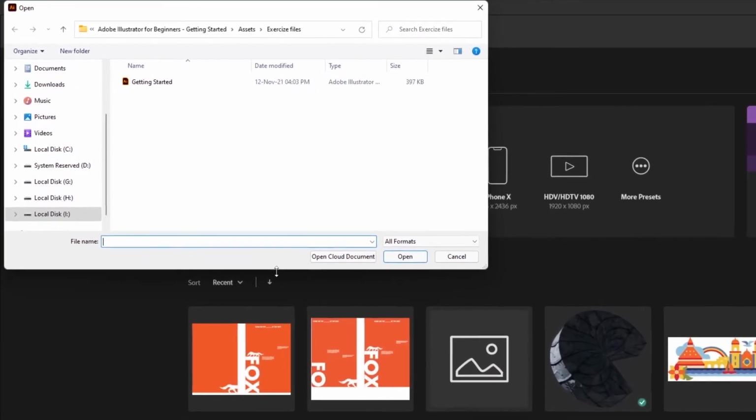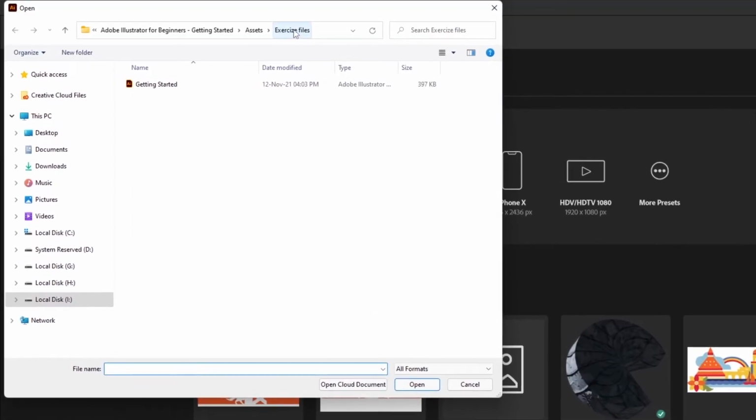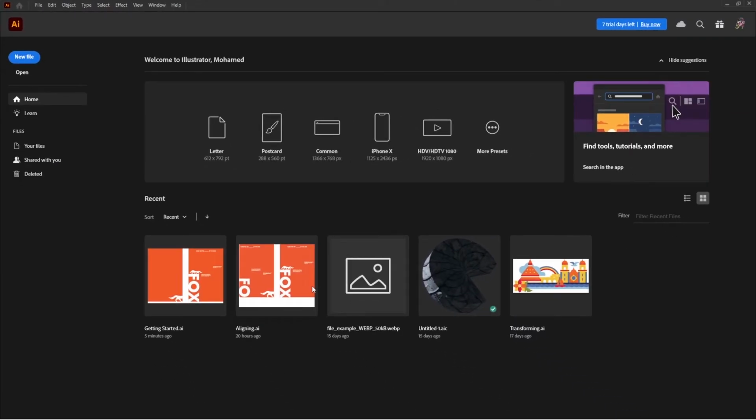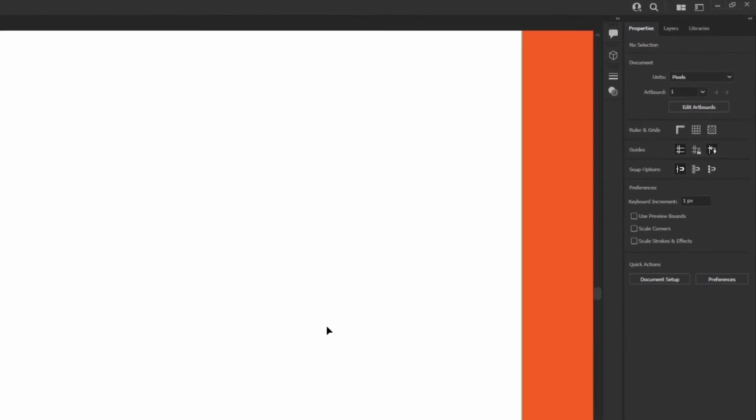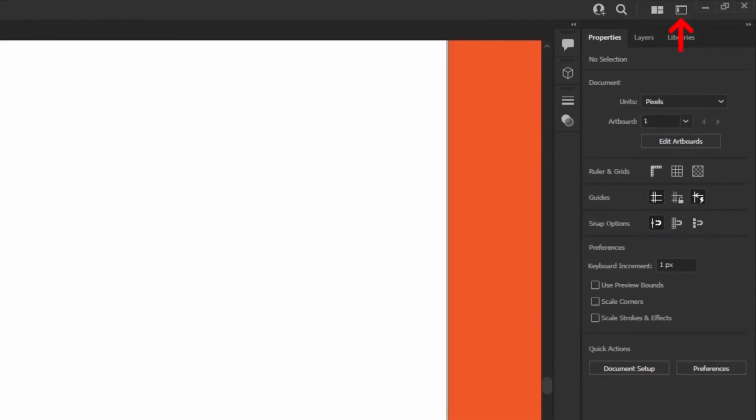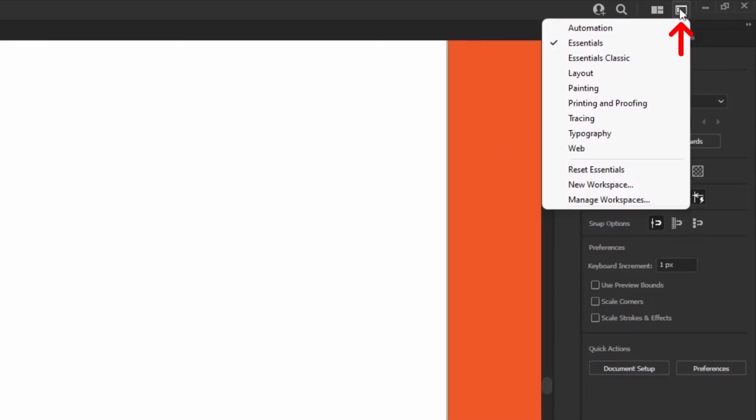Now what you want to do is find the exercise files you've downloaded. Here they are, Exercise Files Illustrator, and in here I want you to find the file called Getting Started, and then click the Open button. Alright, so the first thing we need to do is reset our workspace, just so that we're all looking the same, and we can do it along the top here.